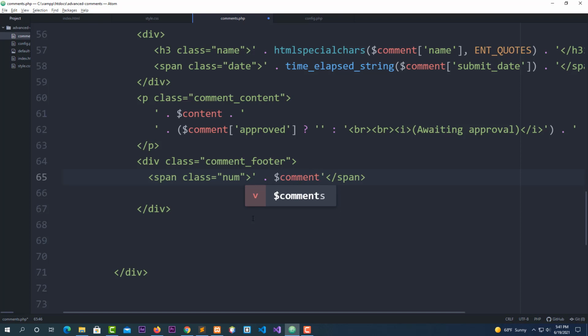I call comment, bracket, single quote, vote, like this. And after the closing bracket, I'm going to say space, dot, space. Okay, this is the closing span. All right, this part is done. I want to go to the next line.